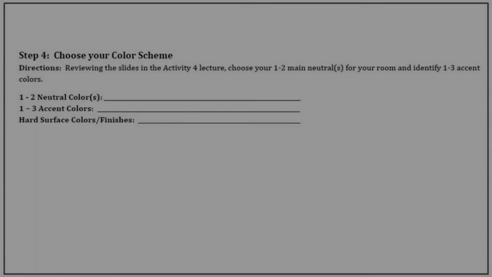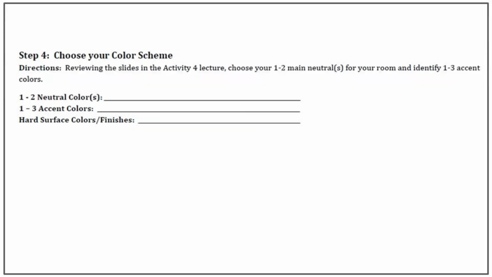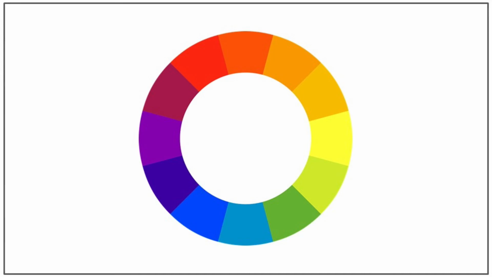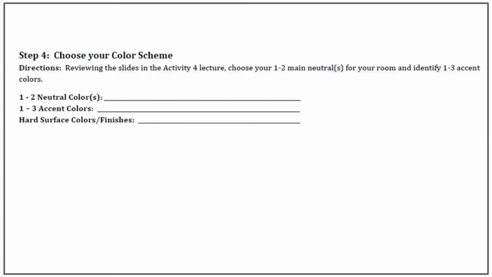So now I want you to jot down some possible color schemes that you are interested in on your guide. Here are the main neutral colors again. Which one or ones are you drawn to? Here is a color wheel again. What accent colors would you say reflect your personal style? Finally, choose your hard surface colors and finishes. Remember, when thinking about metal finishes, consider selecting more than one, as mixing metals, if done well, will look great.